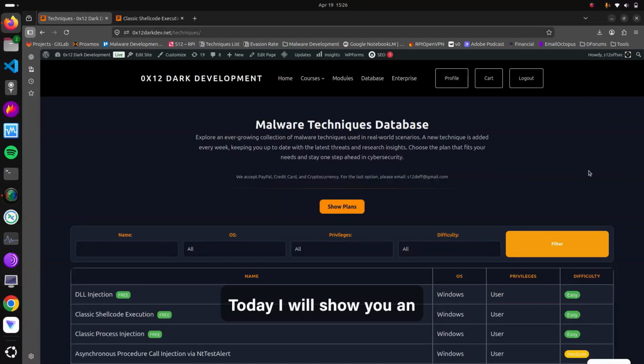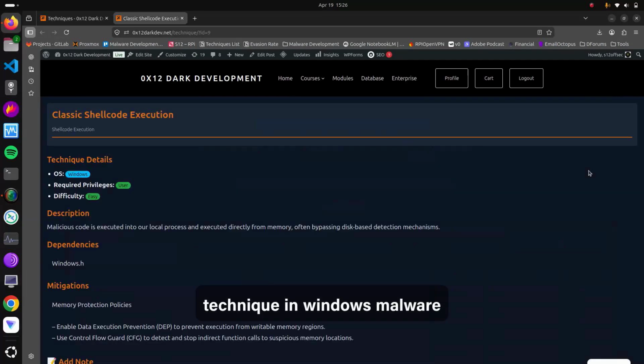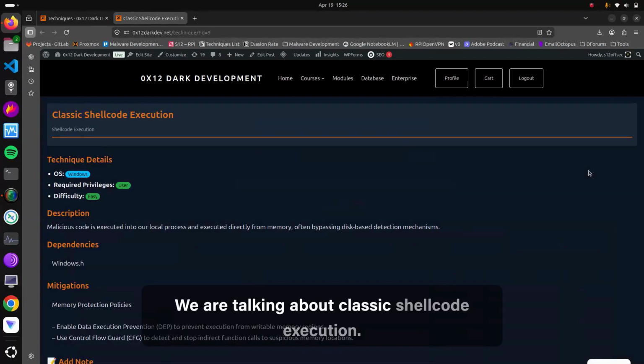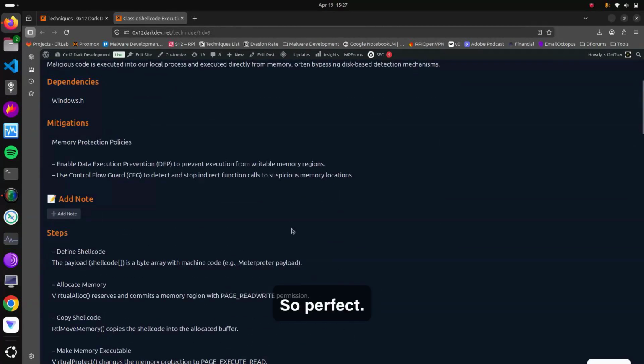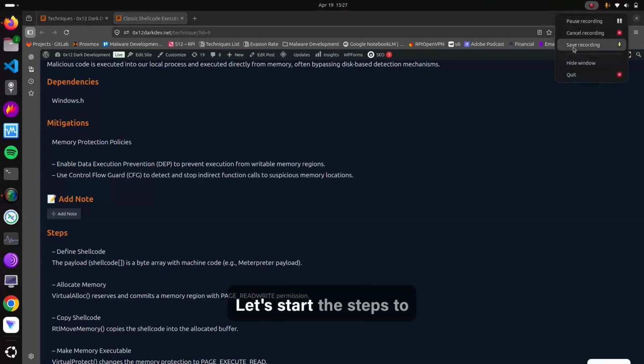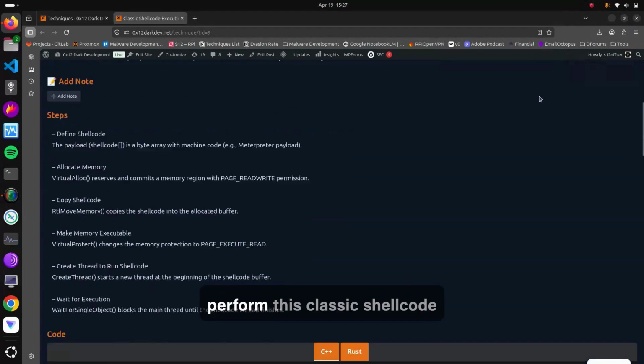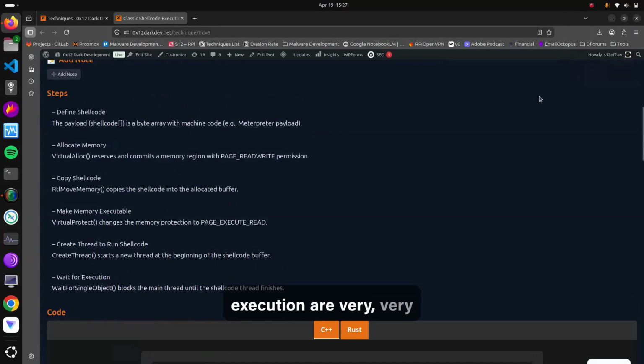Today I will show you an interesting and classic technique in Windows malware development. We are talking about classic shellcode execution, okay? Basically, the description of this technique is something like: malicious code is executed into a local process and executed directly from memory, often bypassing disk-based detection mechanisms, okay? So, perfect. Let's start. The steps to perform this classic shellcode execution are very simple.